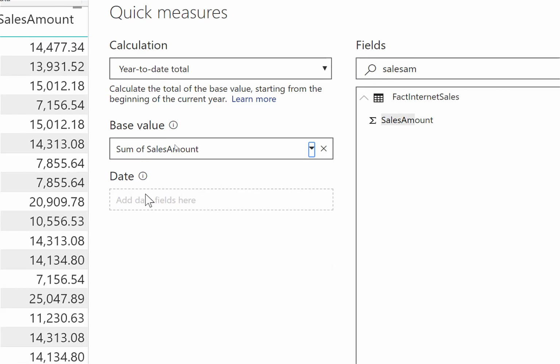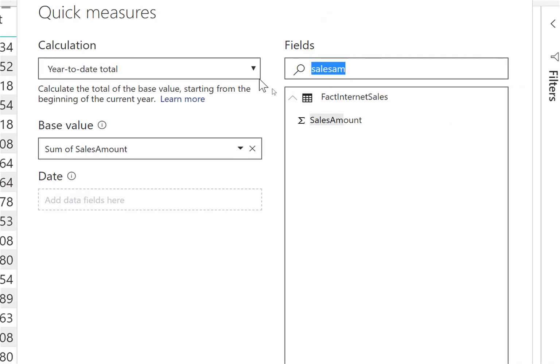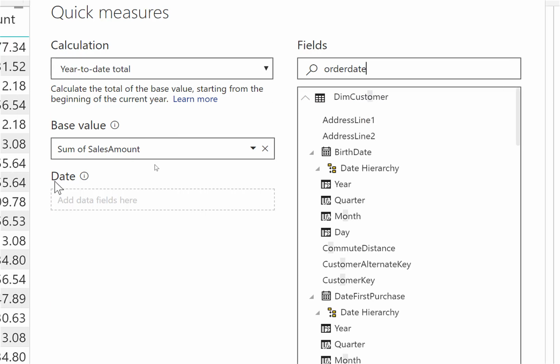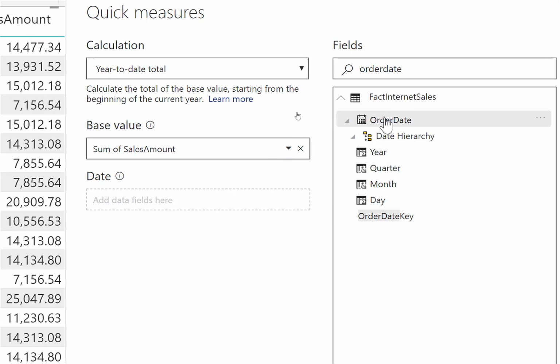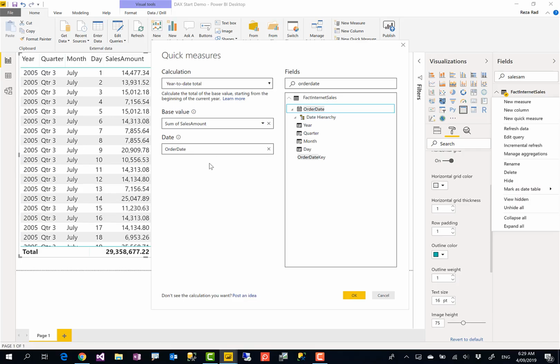And then it also needs a date field. When I hover on it, it says the date field that this works on, which is usually the date field that is in my visualization. So I'll bring order date, the same date field that I have used in the visualization, in here, right? So from my point of view, I'm not actually writing anything. I'm just dragging and dropping these values into this calculation. Order date as the date, base value, sum of sales amount.